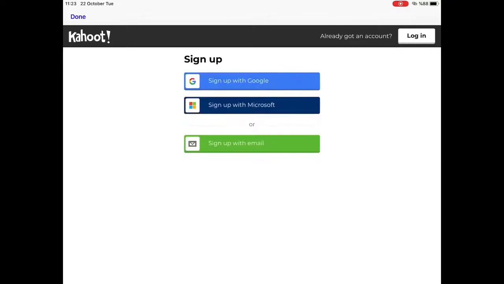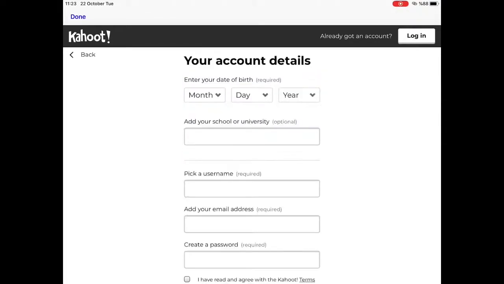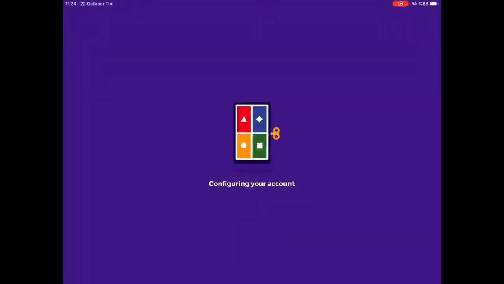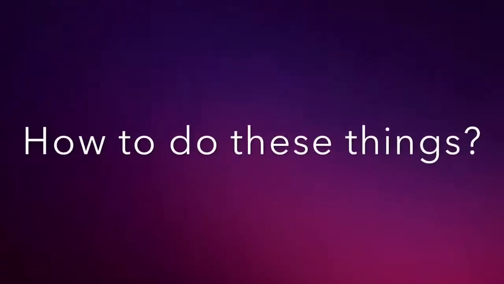They can sign up in different ways. Let's sign up with email. Fill in the form. Now they can create their own Kahoots, can keep their favorite ones, and can look at their reports on Kahoots. How to do these things?